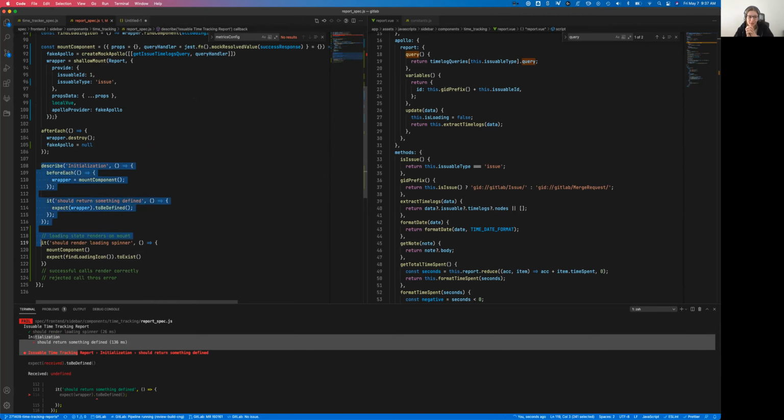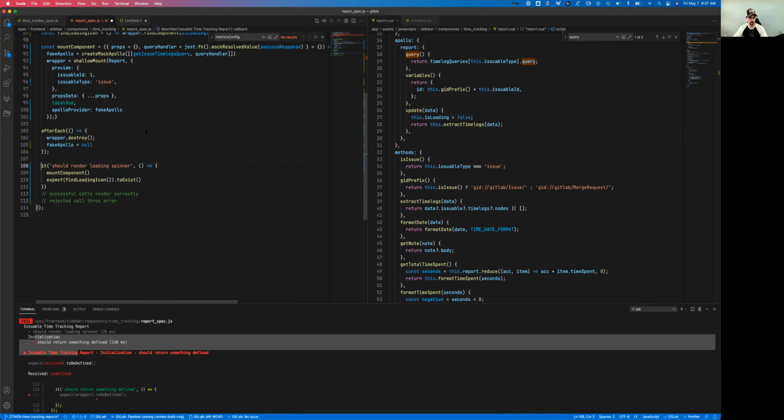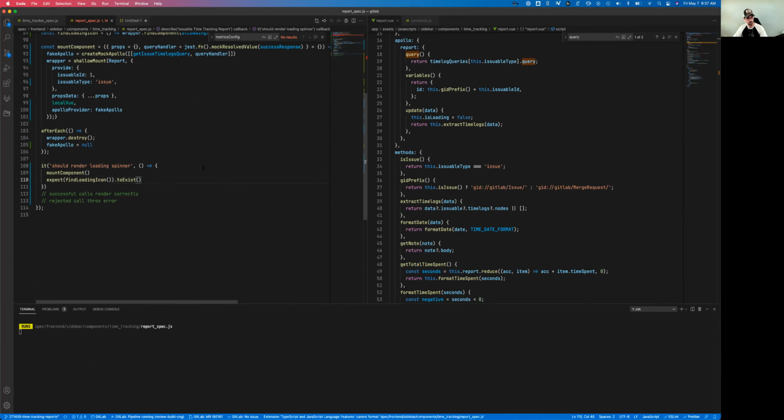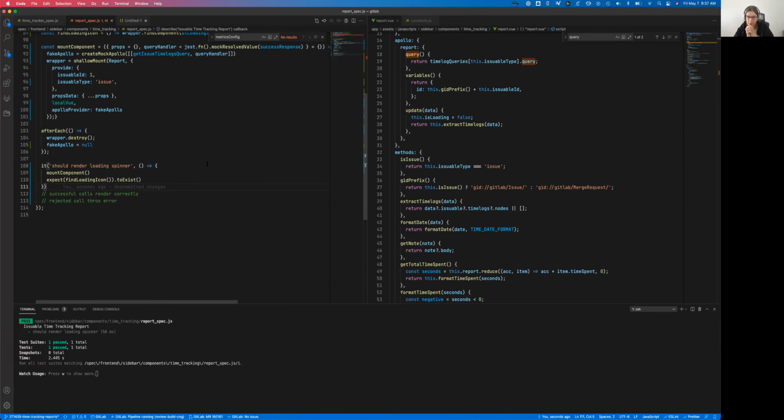I believe we don't need this describe anyway right now. I agree, because it's implicitly tested the second you do another test. Yep. So loading spinner exists from what I can see. Yay. Okay, awesome. So this is good.